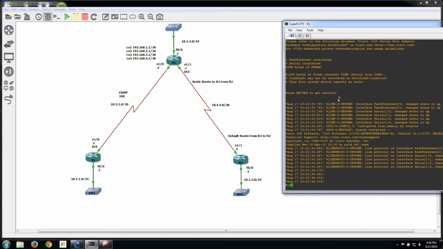To save time and hassle, as always, I've already pre-configured the interfaces and all the loopbacks. I have not configured EIGRP yet. That's where we're going to start this off. So let's go ahead and jump into it here. Should be pretty quick.